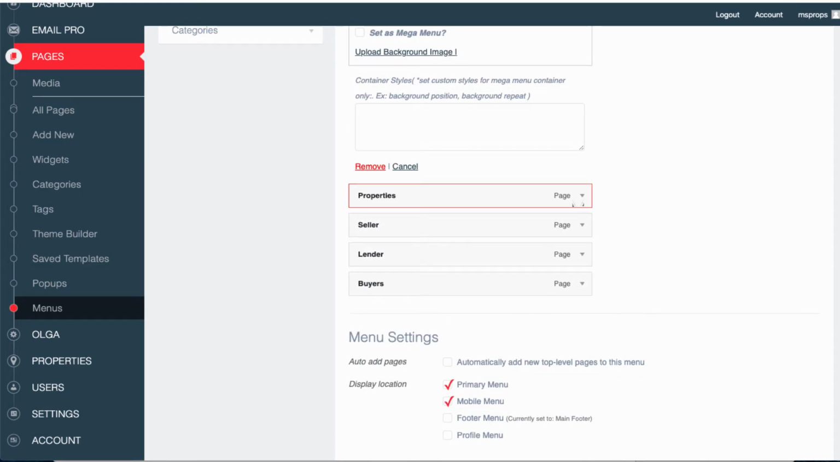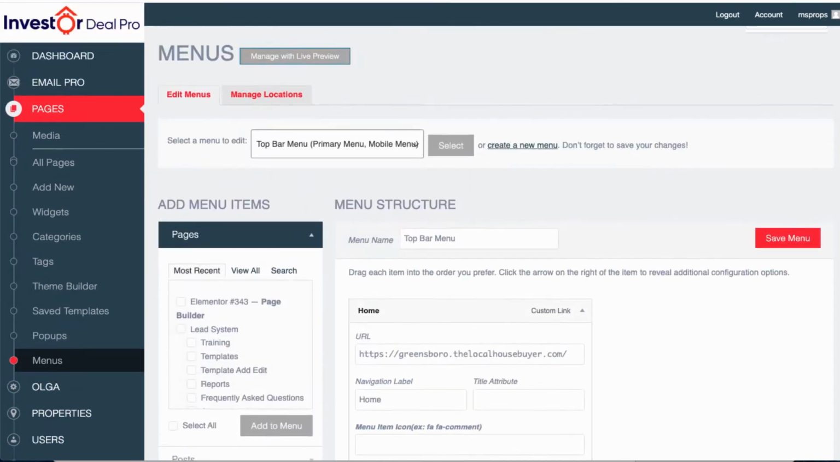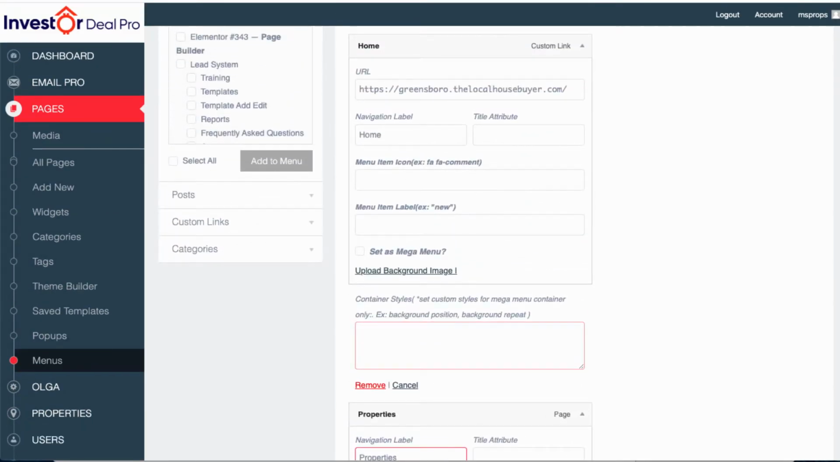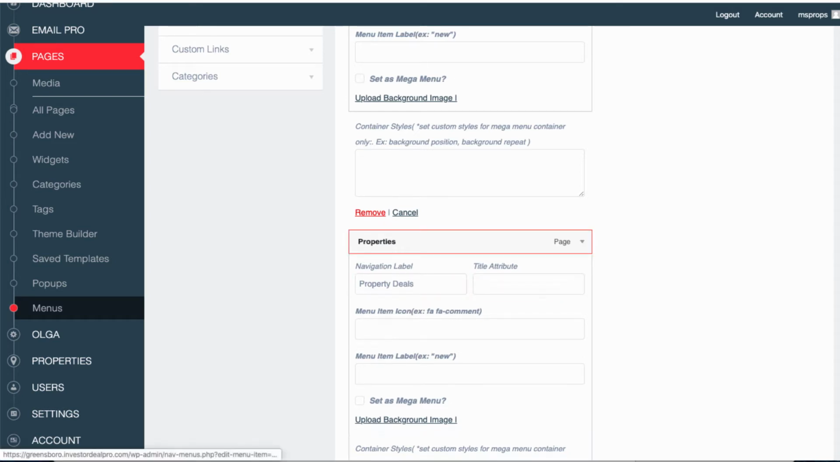Under properties, you can change this name by selecting the arrow next to the page, and you can make this say whatever you want. I'm going to add properties for sale, or discounted properties rather. Property deals, you can add something like that. For the purposes of this, I'm going to add, let's say, property deals, and I'm going to leave that alone.